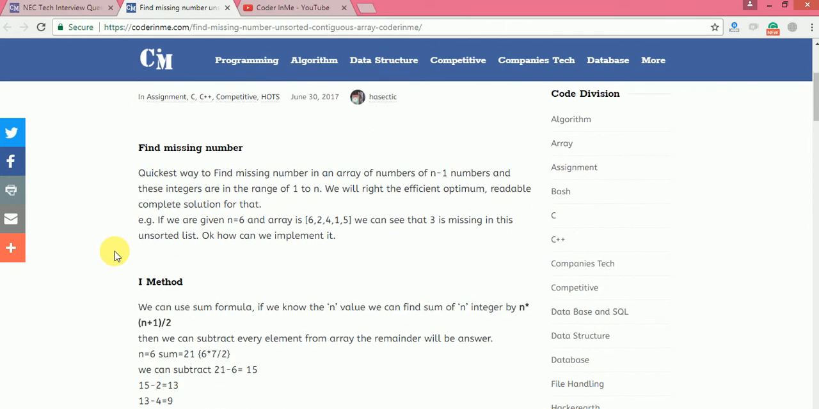So in that question, say there are the values 6 2 4 1 5. Here there are 5 elements in the array, and of course 3 is missing. How will we find it? We can check it here.